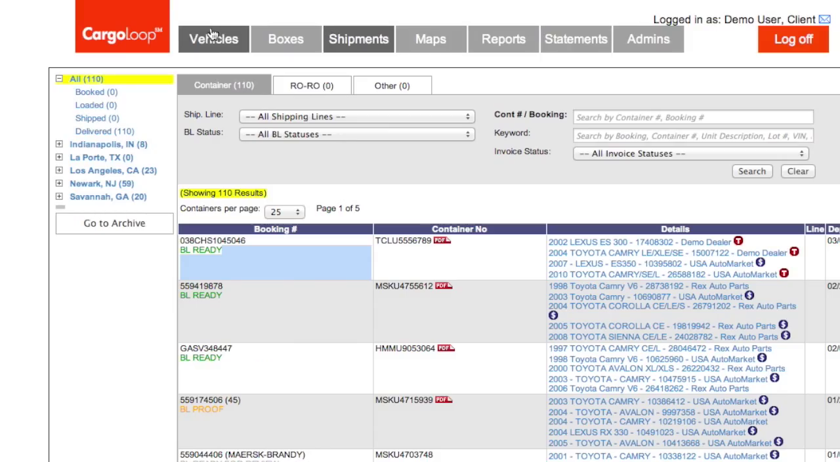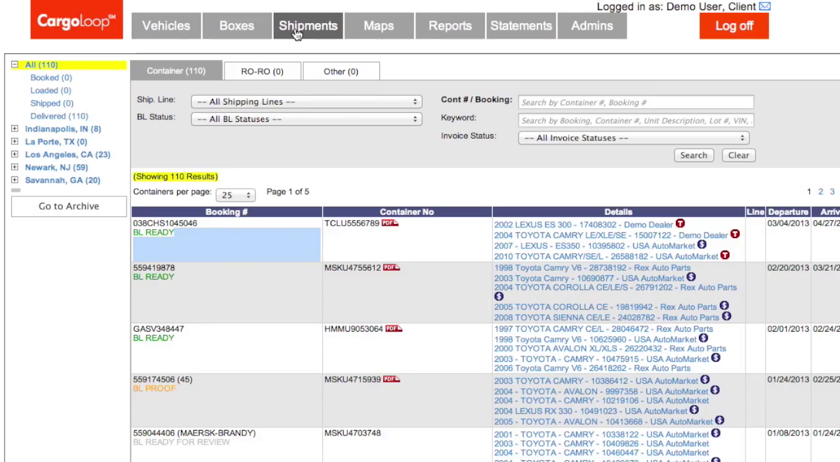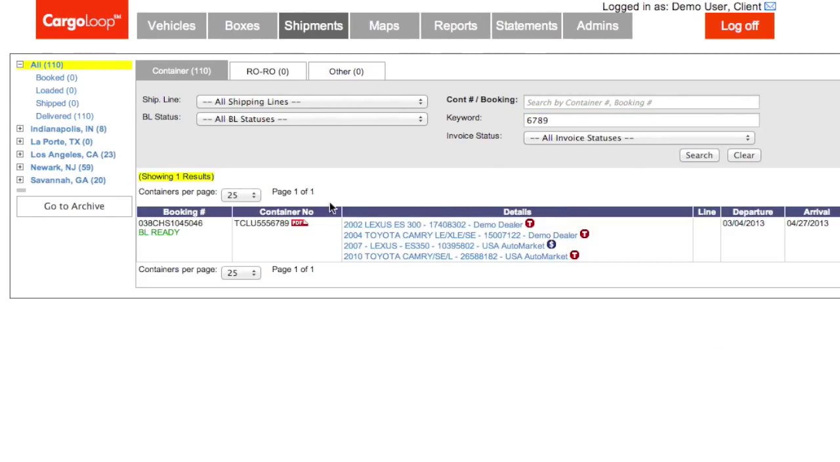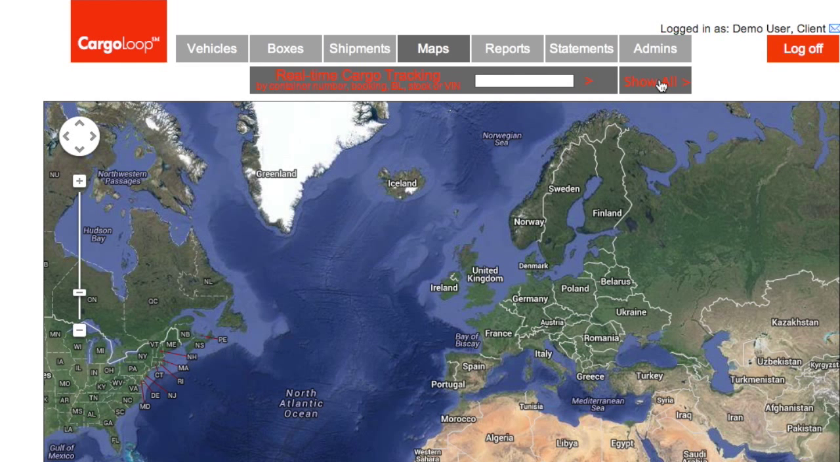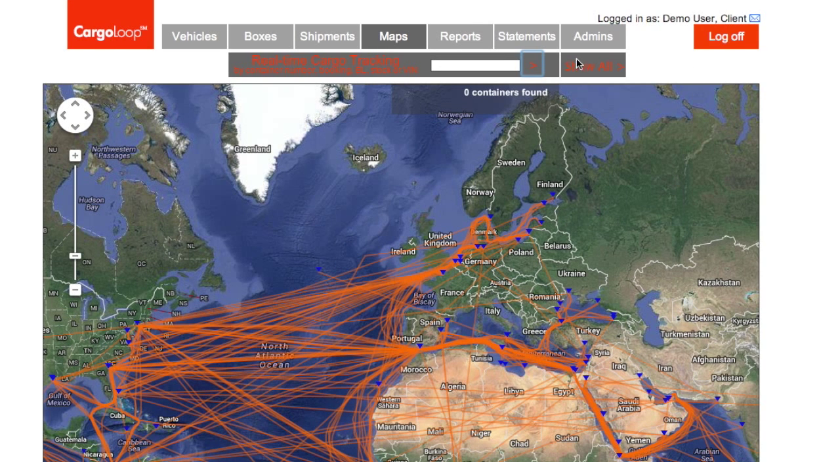Notice that each of these first three tabs shows you all items or can be separated by particular terminals. CargoLoop also allows you to search based on specific information such as VIN numbers, lot numbers, booking numbers, container numbers, or by keywords. Maps tab shows a world view with current locations of your in-process shipments.